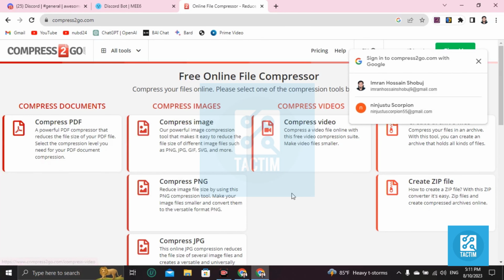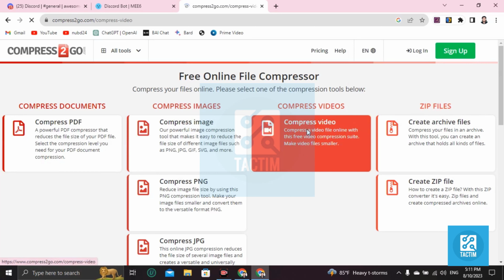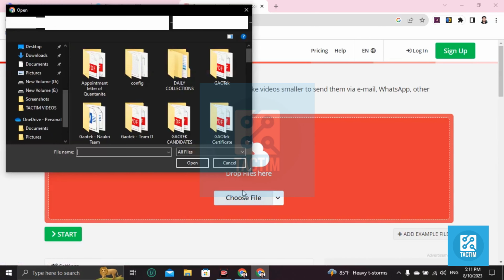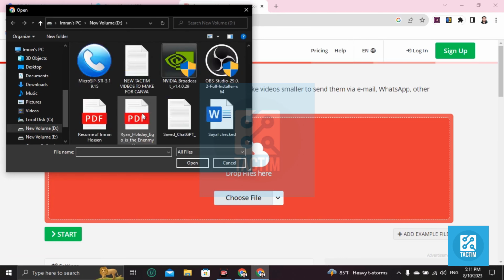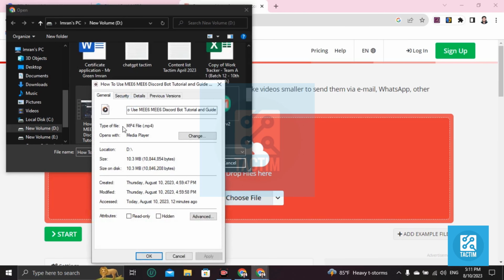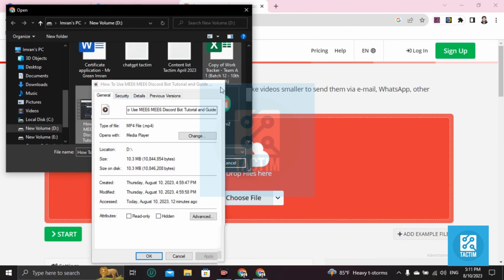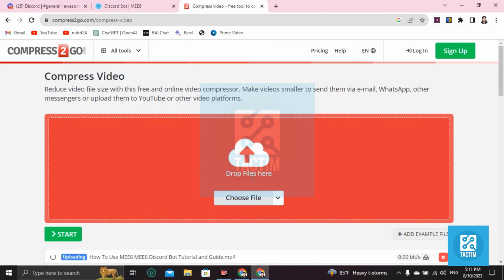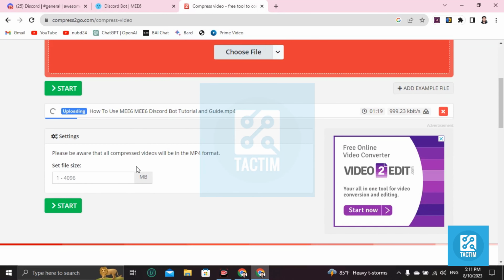So if you want to compress a video, go to here, compress a video, choose your file from your computer. So now you can see this file is almost 10 MB. Let's compress it. Okay, it's starting. Hold on. The shortening, almost done.